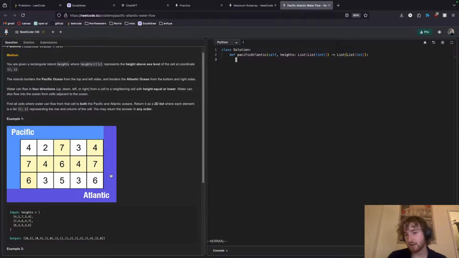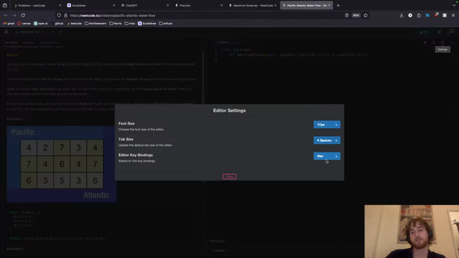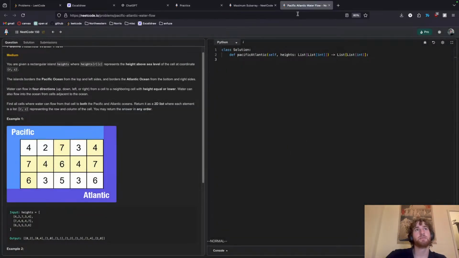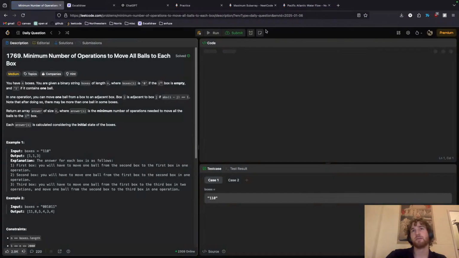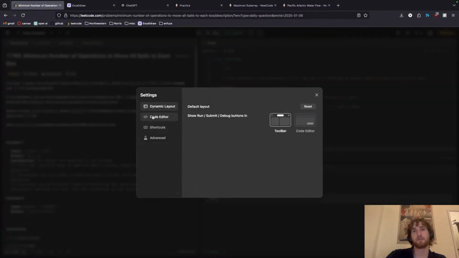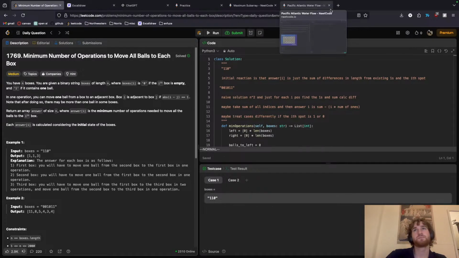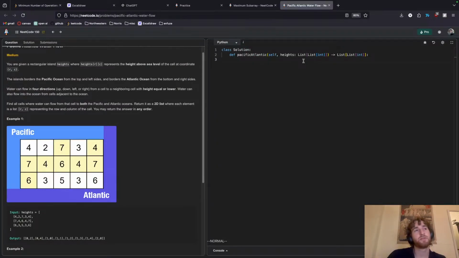How did you get Vim into the problem thingy? On LeetCode, settings, Vim. Or it'll be normal and then you hit Vim. In LeetCode, it's pretty similar. Settings up here, code editor, Vim. That's crazy. Yeah, it's so nice. Really happy they added that.